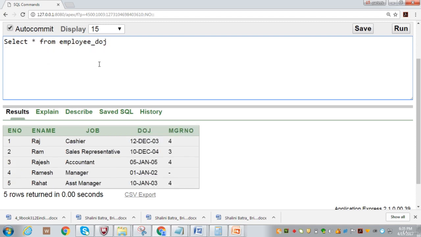Let us consider another employee date of joining table, where we have added date of joining and manager number with E number, E name and job. And we are interested in finding the record of those employees who joined the company before their manager. In order to perform this task, the first step will be to perform self-join and then select only those records where employee's date of joining is less than manager's date of joining. Let's apply self-join on this table.